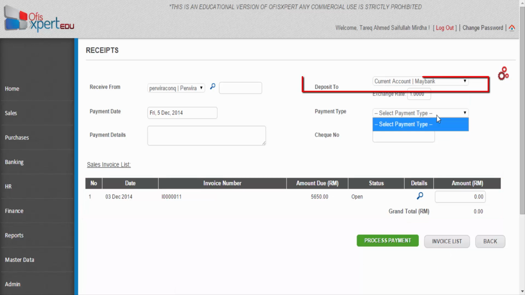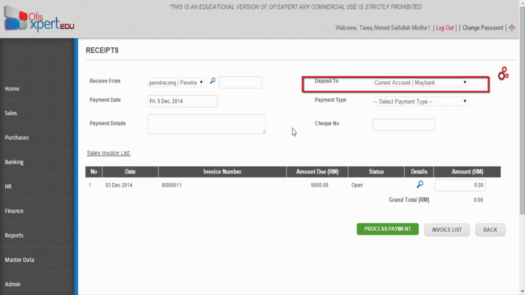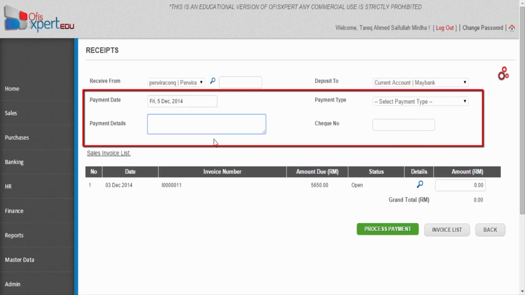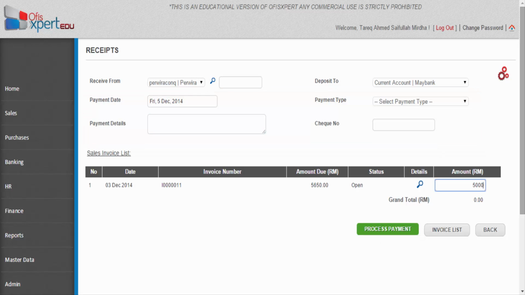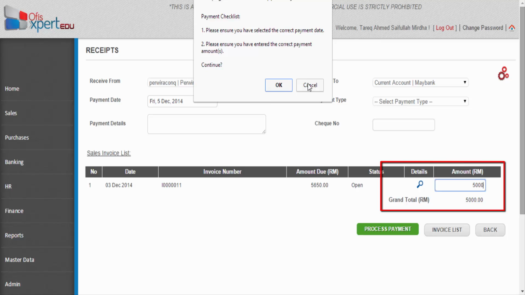4. Select the account where payment will be deposited to. 5. Enter the details, payment date, payment type, payment details, and check number if necessary. 6. Enter the amount received from customer/payee. 7. Users may choose to receive payment from multiple invoices at the same time.